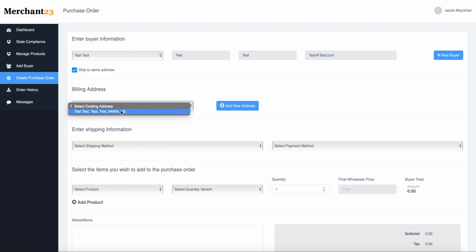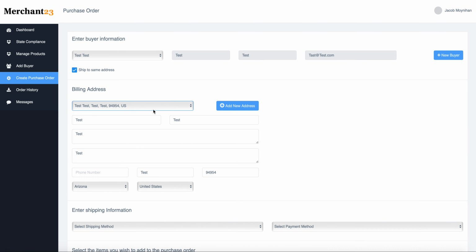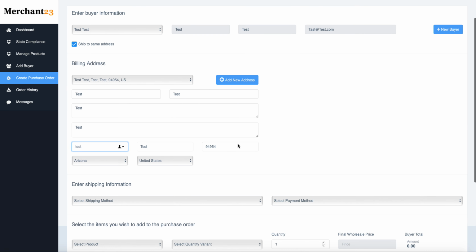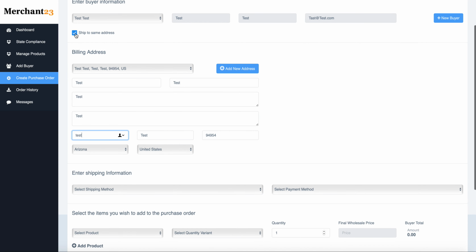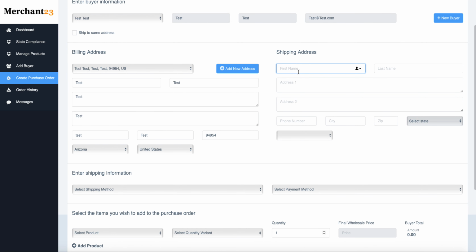Selected existing address for billing. So this right here is all of the information for the billing. I have everything defaulted as test. It's test all day. So this is pretty straightforward. You select the buyer, the information populates. You're going to ship to the same address that you're billing it to, or you're not. You're going to put the shipping address if you want it to be different. Bill to this address, ship to this address.